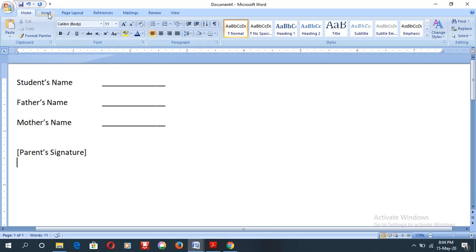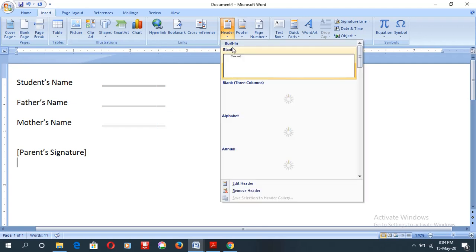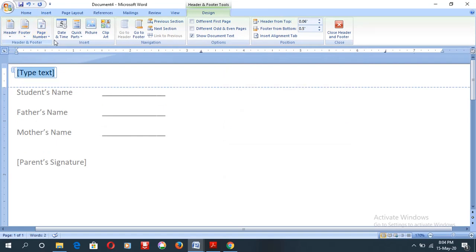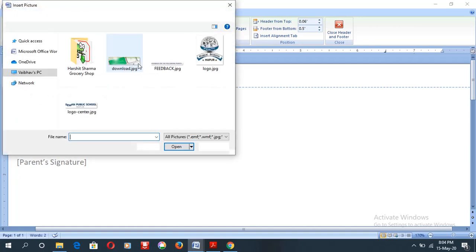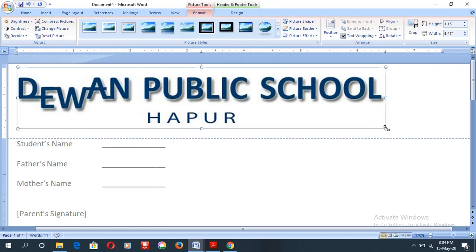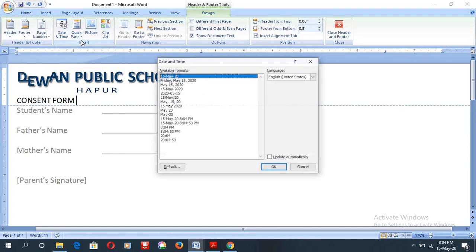So students, what I will do, I will click on the Insert tab and I will click on Headers. In headers I will click on the very first option, that is Blank Header, and here I will insert the logo of the school. Then I will click on Pictures for the logo, and here I am choosing your school logo. As the size is increased, I will decrease the size, and then at the bottom I will write Consent Form, and along with this I will insert the date and time. Date I will insert Friday, that is 15th May.